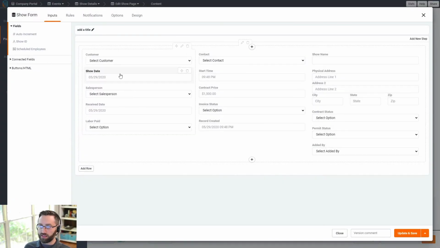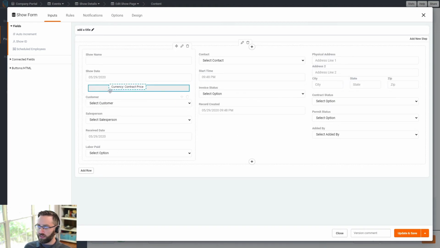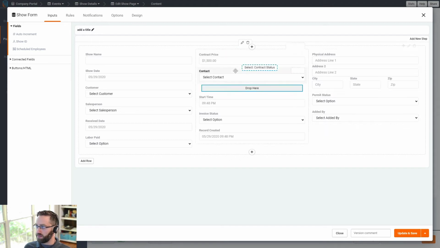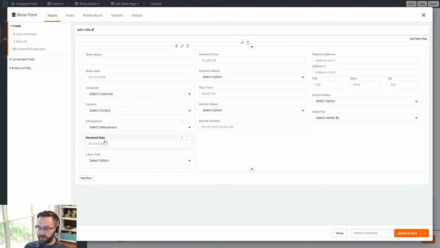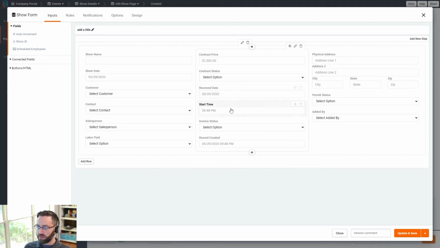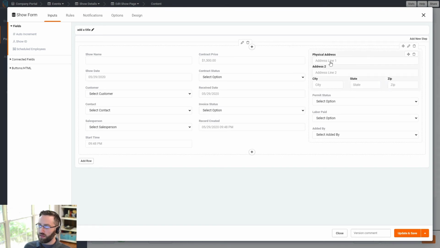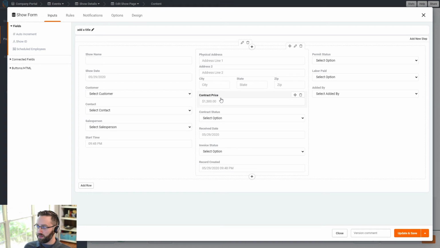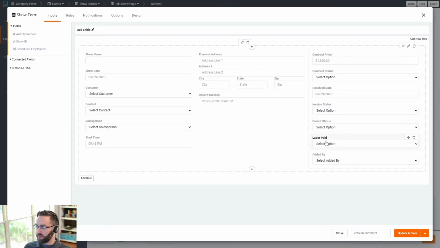So let's go and work on this now. Let's organize this a little bit. Show name, show date, contract. Now we'll do all the contract stuff together. So the show name, date, customer, salesperson. So the contact, salesperson, start time, and then how about the physical address can be here, and then we'll do contract price, contract status, invoice, permit, labor.